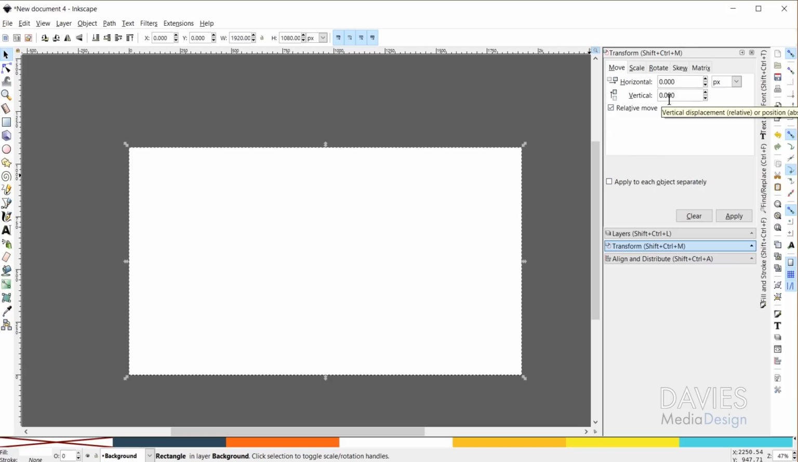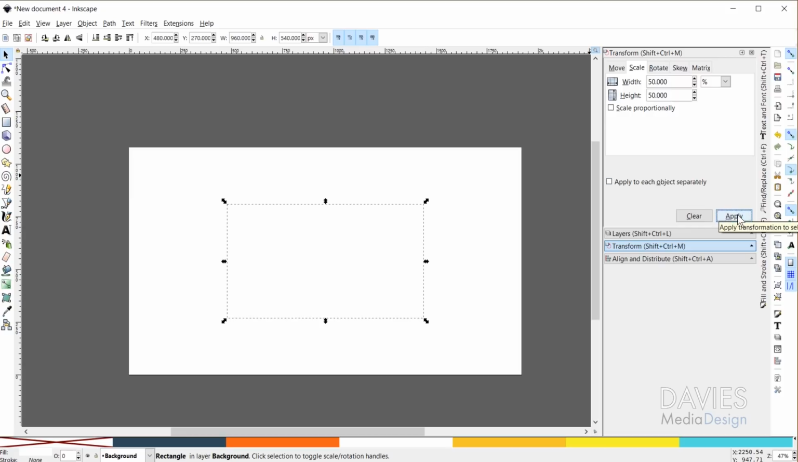And now what I need to do is make this rectangle half the size of my current composition. So all I need to do is come over to the Scale tab, and I'm going to change the width and height to 50. That represents percent. You can see the unit right here. And I'll come over here and hit Apply.